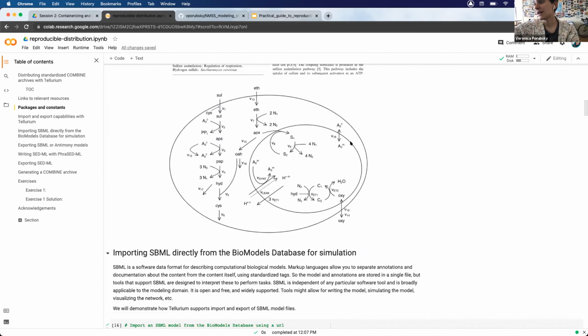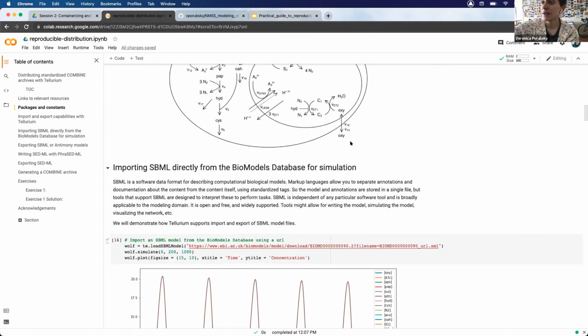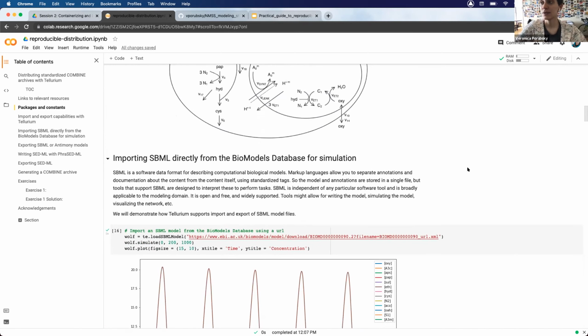And we're going to be talking about how you can import those directly. So first, let's talk a little bit about what SBML actually is. I know we've touched on it briefly, but just to clarify any doubts about it, it's basically a software data format that's used to describe models in biology. It's a little bit like HTML, but for creating models.